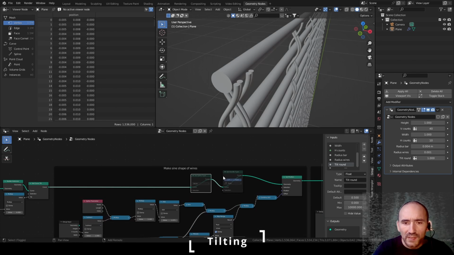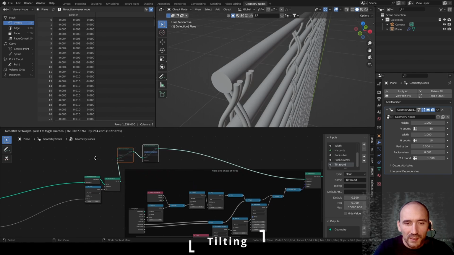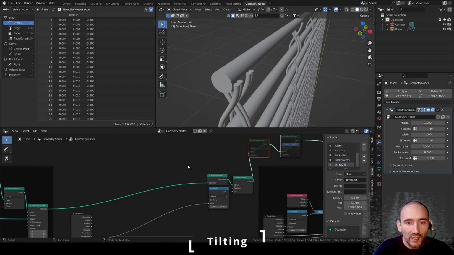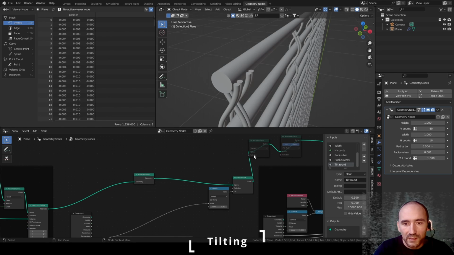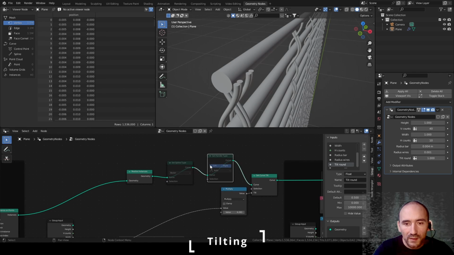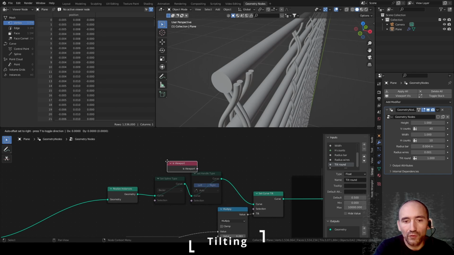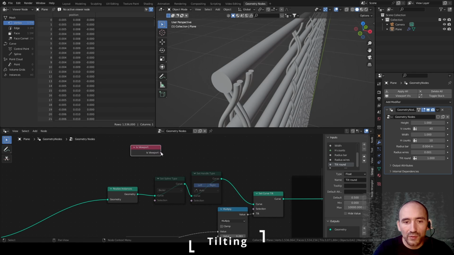We can select these two nodes and move them before the tilting, because we know that if we tilt these values we need more count in the making of the resample curve node. So we can realize instances, select these, and then set tilting.